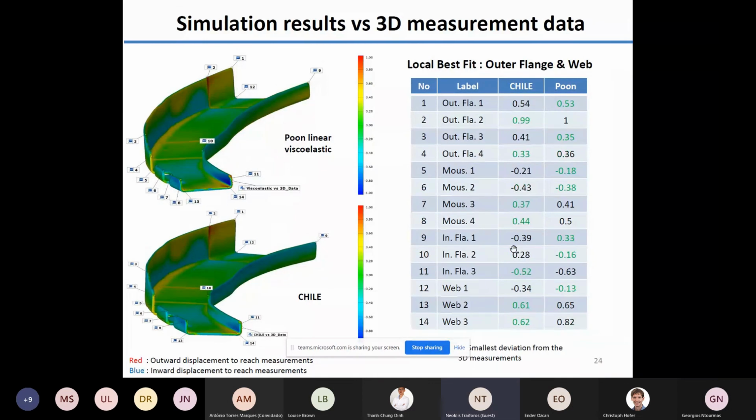In the next slide, I have performed the same job. However, here the difference is that I performed a local best fit to the outer flange and web, since the outer flange is the one which is attached to the skin of the aircraft, and usually in the industry they have more strict tolerances there compared to the inner flange. And again, you can see the results.